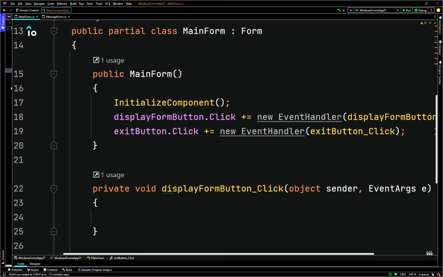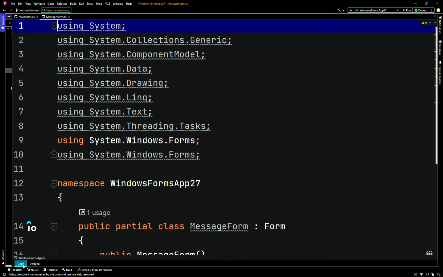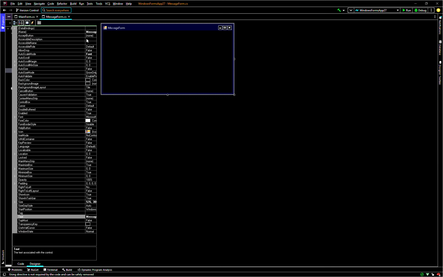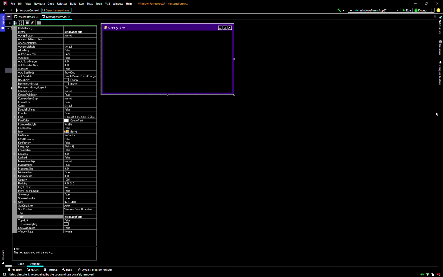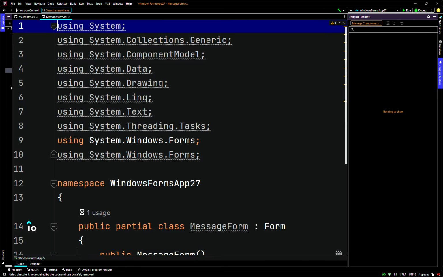So in the message form, we're going to have another setup here. So we'll have a label and a button. So we'll click the other file, we'll go to MessageForm.cs. We'll go to the design window. Now we'll click the toolbox, so actually I can probably just copy the button from the other one.